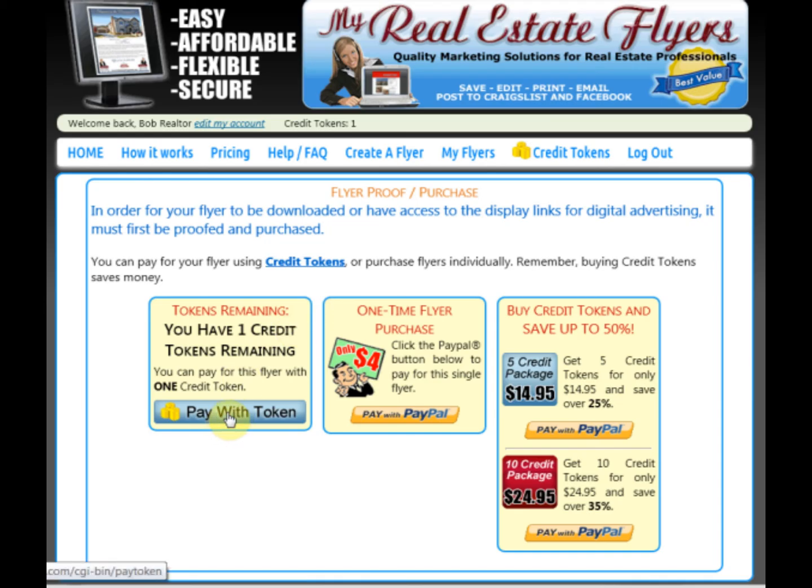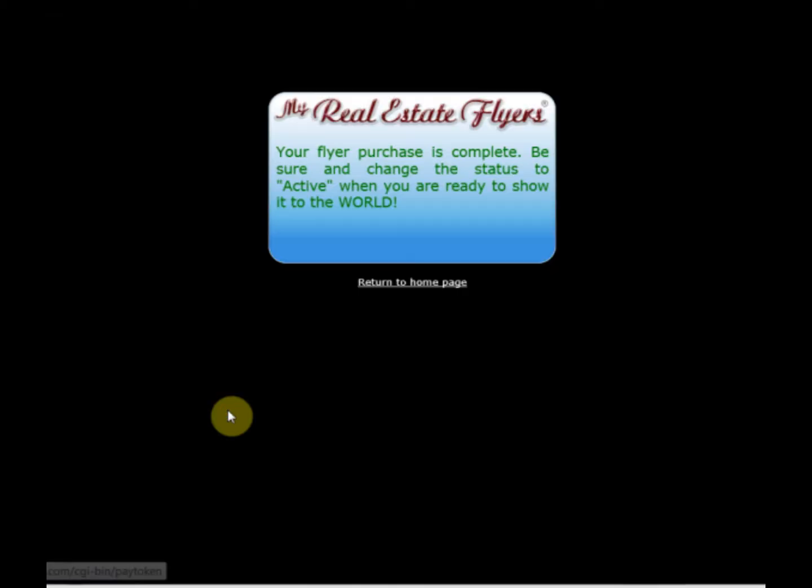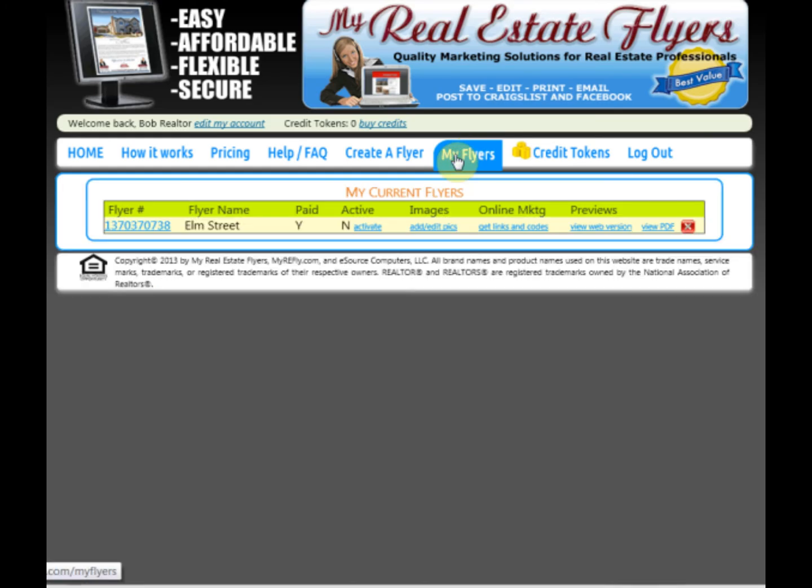I'm going to use my 1 credit token, or I can buy bulk tokens, save a little bit of money, but right now I'm just going to pay with my 1 token. Flyer's complete. Now when I go back to my flyers, you see now I have the option to activate it. So it is paid, but now I can activate it here. When I click it, it makes it active immediately. If for some reason I need to make it inactive, just click the Make Inactive button, turns it back off again. That's it for this video.